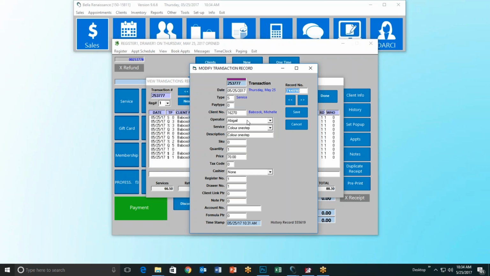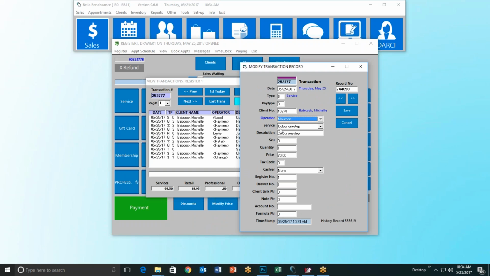It wasn't Abigail that did this service. Oops, my bad. It was somebody else, like Maureen. Maybe they were booked with Abigail, but when they came in, Abigail was busy, her first appointment was running long, and somebody said, you know what, we can fit you in with Maureen. Abigail called in sick that day or something like that. You simply processed the payment, and when you did, you didn't change it from Abigail. Oops, let's change it. So we change it to Maureen and save.